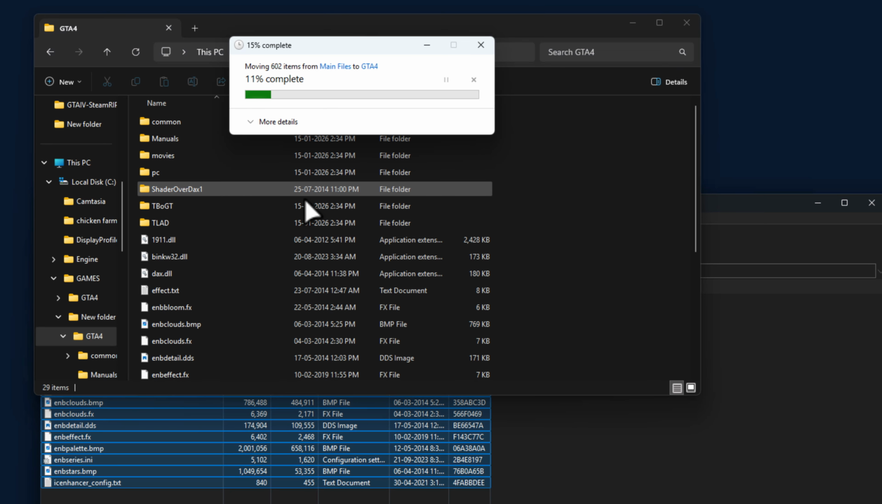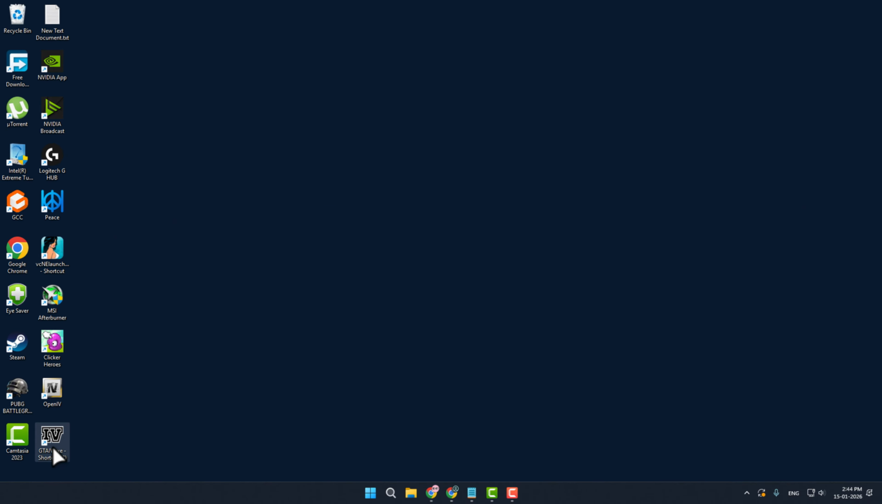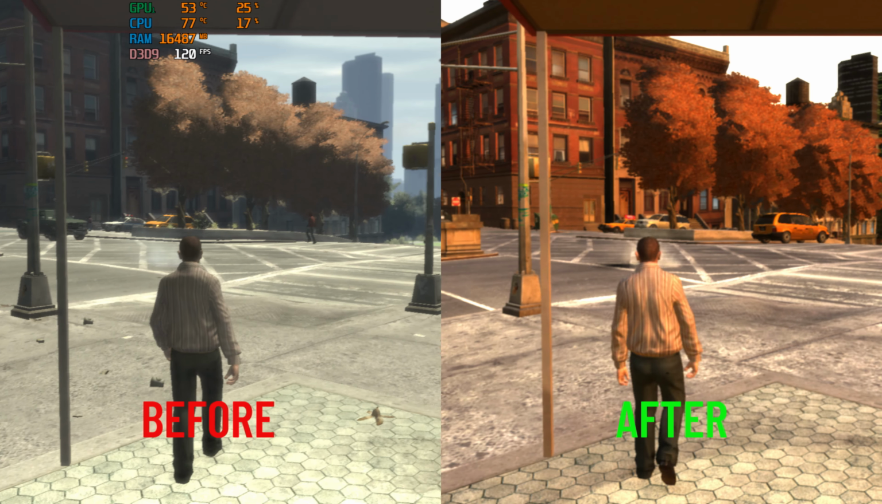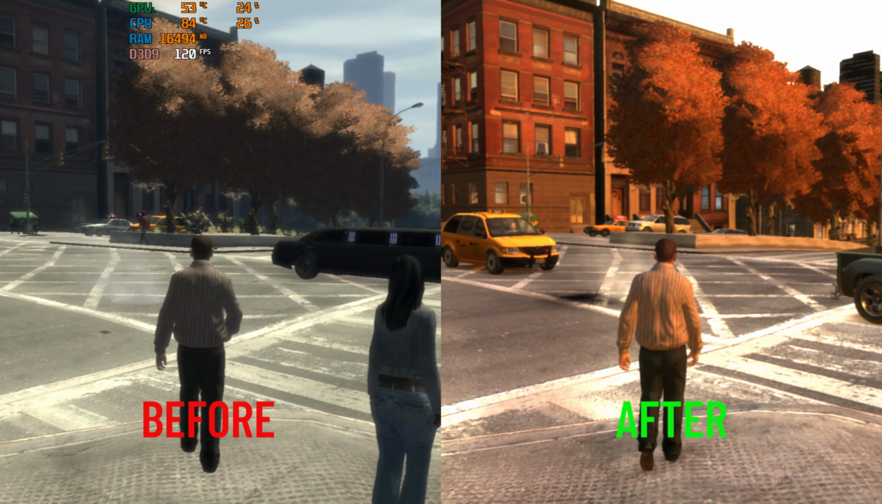Replace the file in the destination. All this done, just close stuff here and launch the game. I will show you guys the before and after comparison. You can easily compare with mod and without mod.